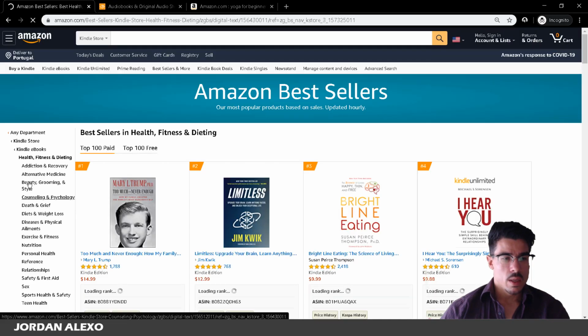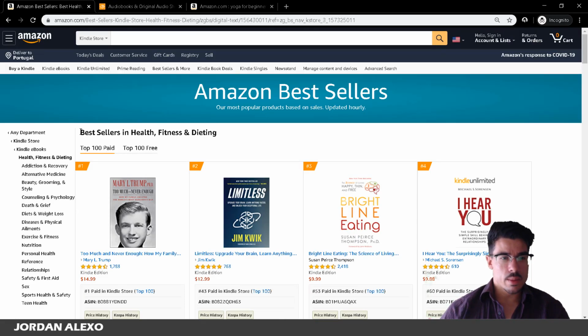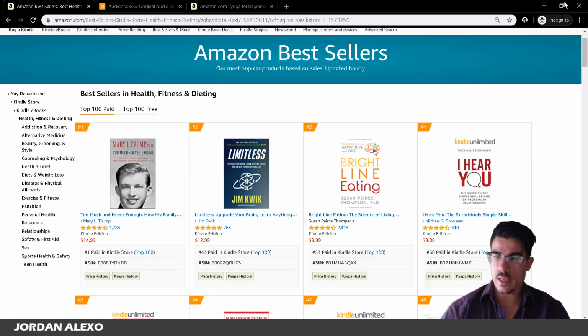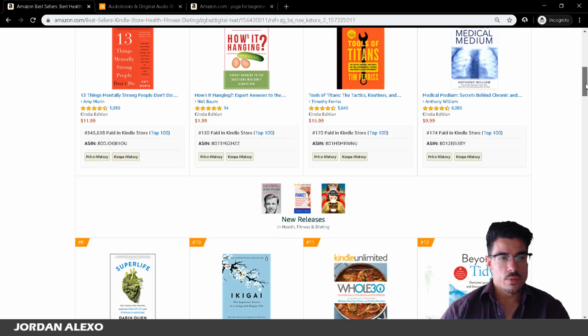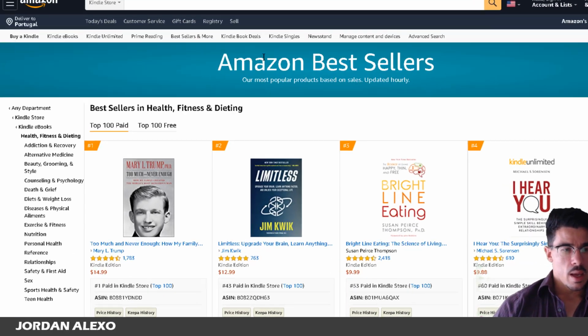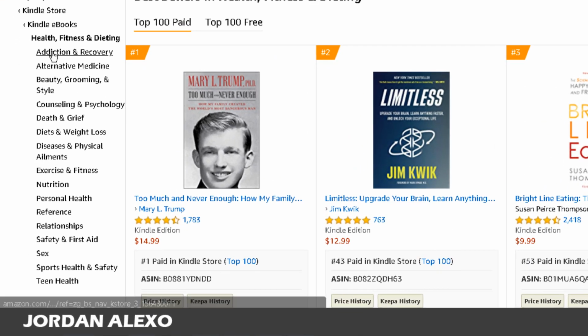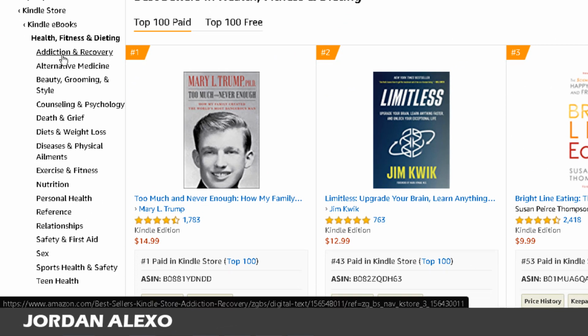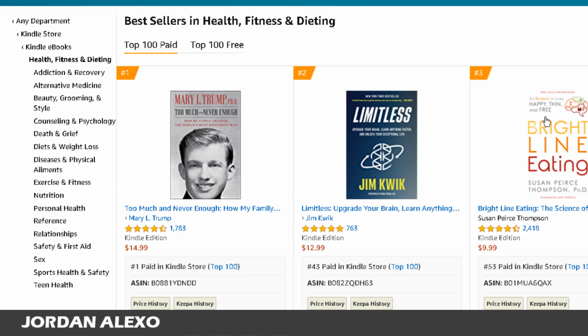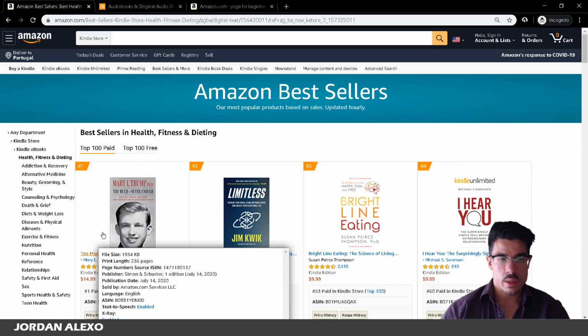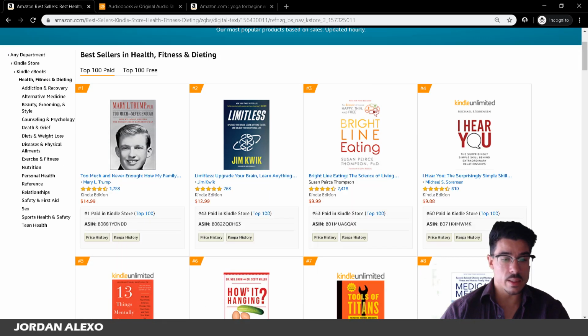Let's see over here. So as you can see, this is the broader category, you could say the broader niche or whatever, and over here you can see the top 100 paid in the Kindle store for the broadest category, and then you have subcategories. Many times you can find better keywords because they have less competition over here on the subcategories compared to the broader one. Okay, but let's just start over here in these books and see what we can actually find.